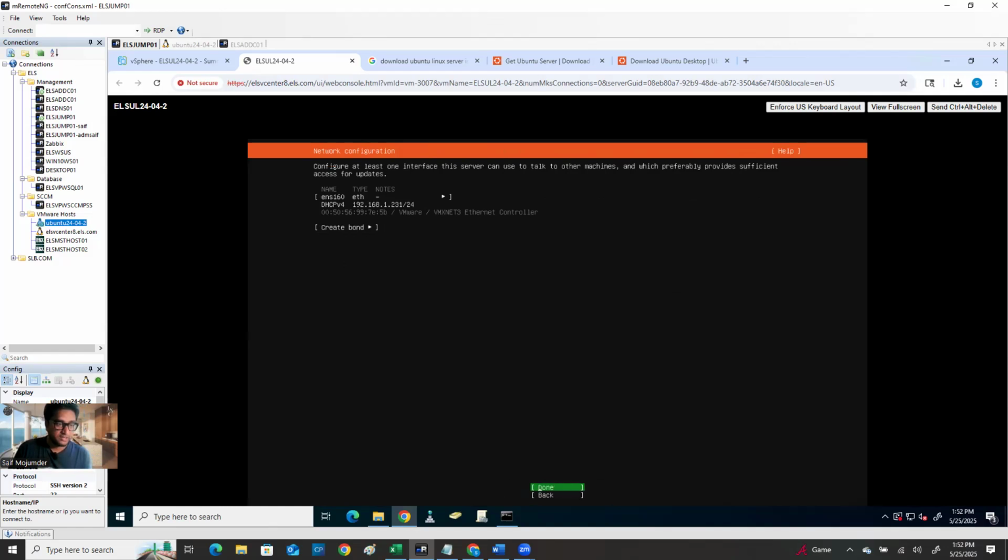So the highlighted option says continue without, and by default it is here. I have DHCP enabled, that's why it gets the IP address. Through the up arrow and down arrow, I can go up and down from my keyboard. So in here it shows DHCP.